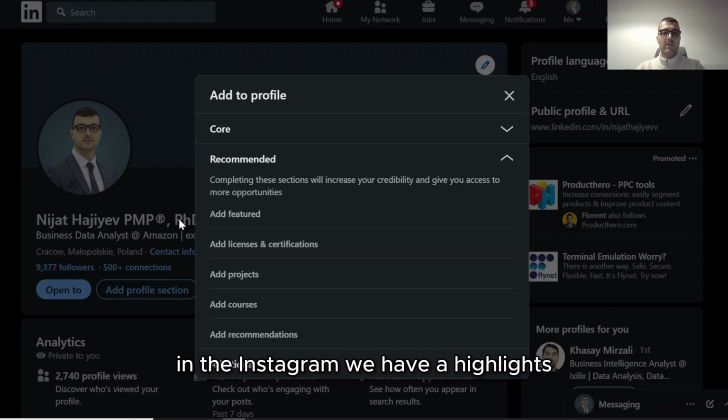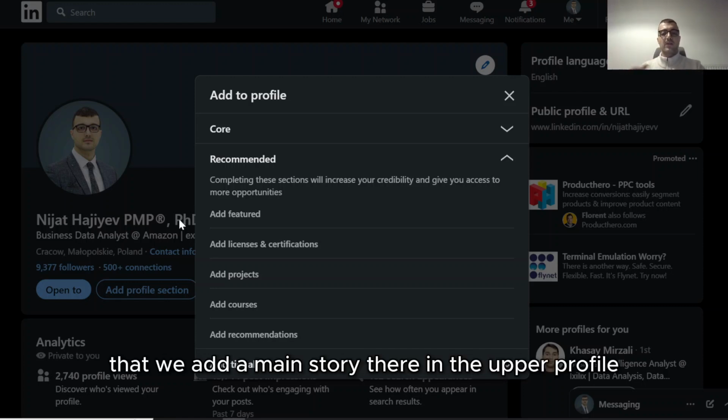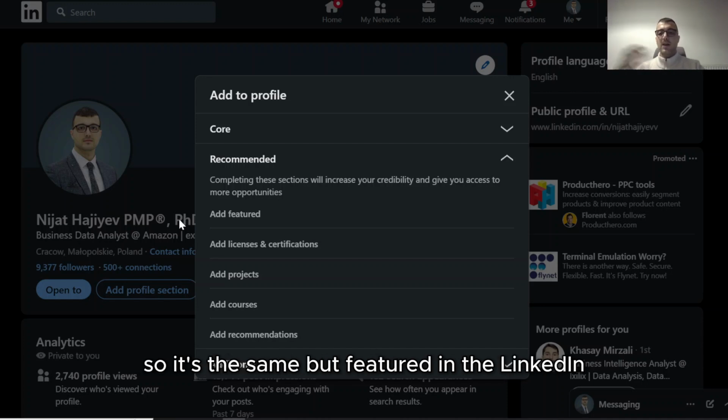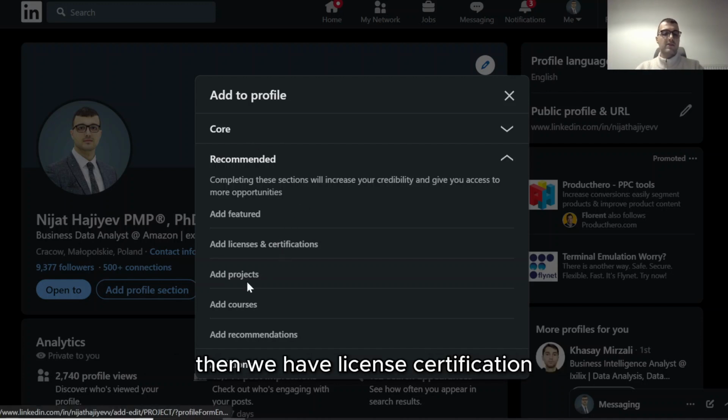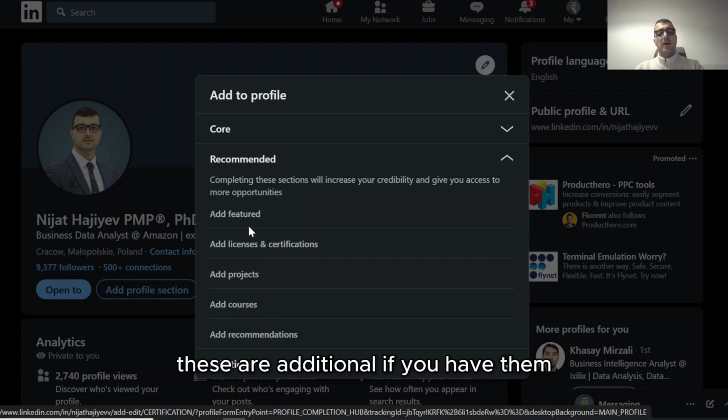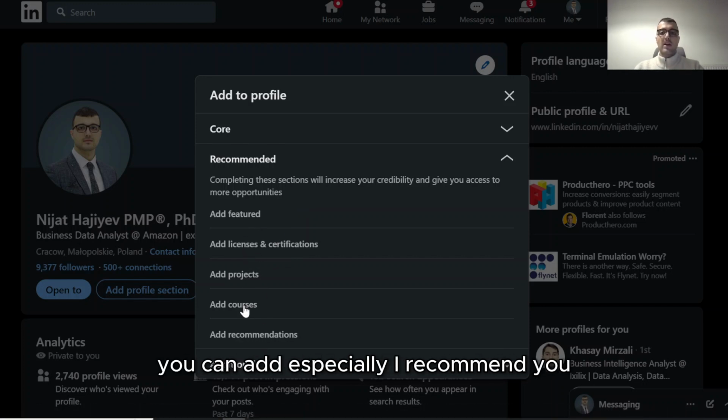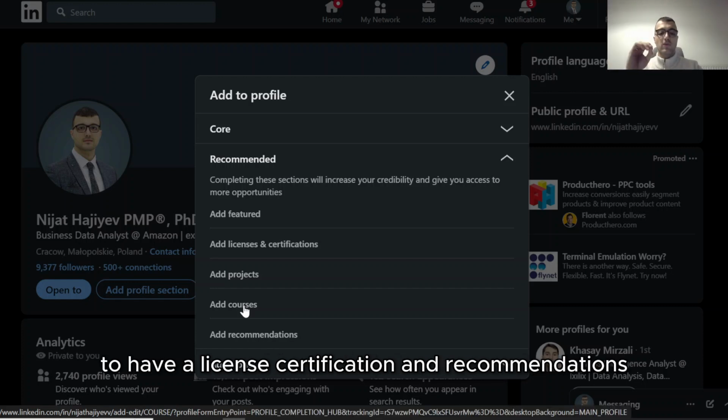In Instagram we have highlights, where we add main stories to our profile. So it's the same but featured in LinkedIn. Then we have license, certification, project, courses, recommendation. These are additional. If you have them, you can add. Especially I recommend you to have a license, certification, and recommendations.